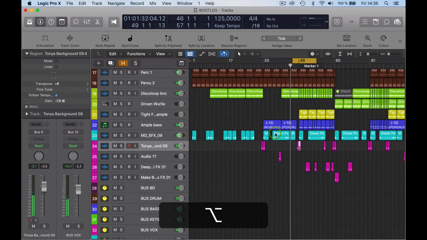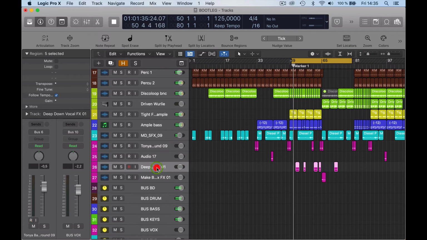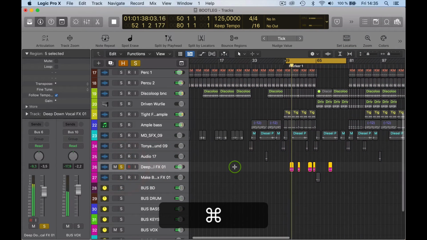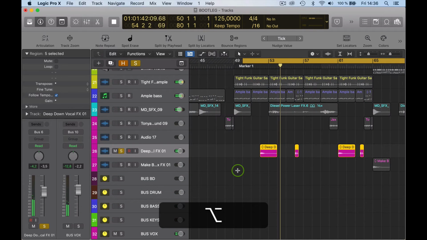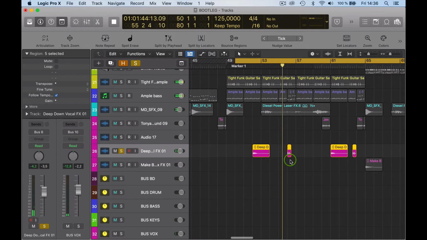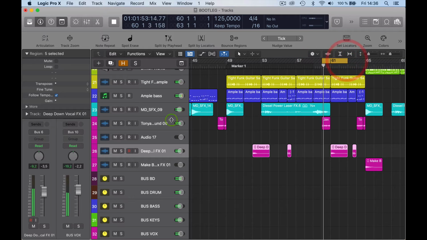Then what I did is I went in and found some more vocal parts, just some stuff that I'd added here. It's like a deep vocal effect. It's quite cool. And then I got this vocal here as well.